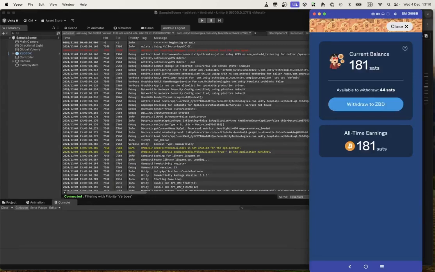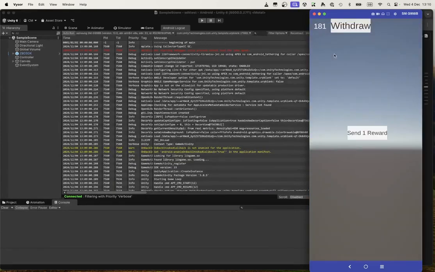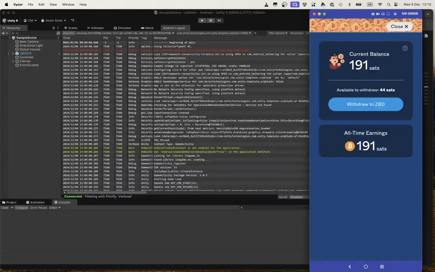As you can see here, my current balance is 181. If I send a reward, it's gone up to 186. As I mentioned before, one reward unit for this app is like a few cents. Go back to withdraw, I can see my balance here. But if you notice, it says available to withdraw 44 sats.